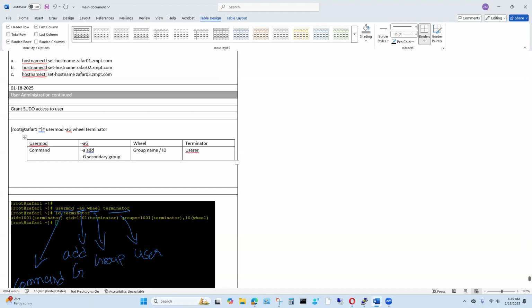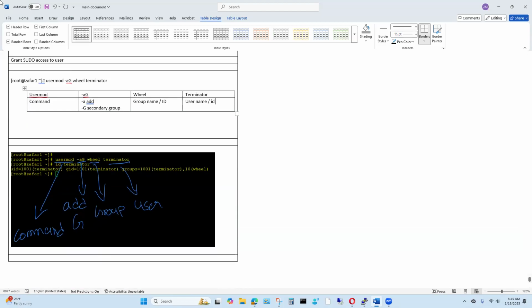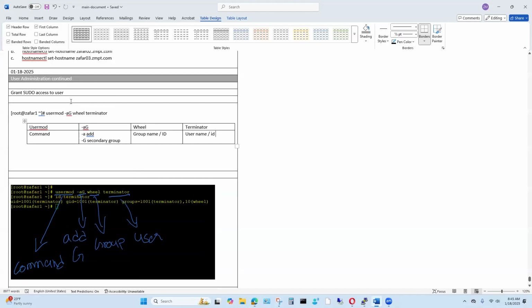Actually, username, or you could provide ID also. If you would have given the numbers, it would have worked. All right, so this is what you have here. So in here, let me put it down.